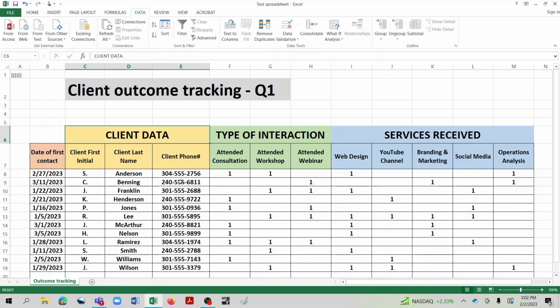Do you have programs that are specific for veterans, for single moms with kids? If so, make sure that there is a column for each one of those. And that will enable you to really get a comprehensive look at who you're serving.